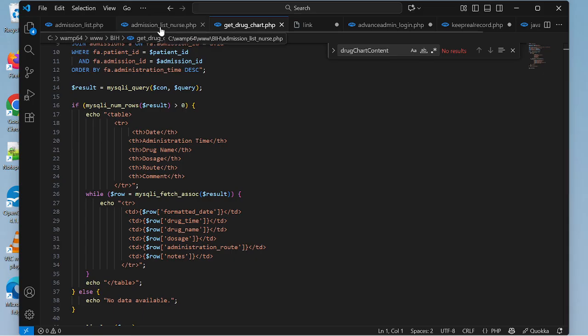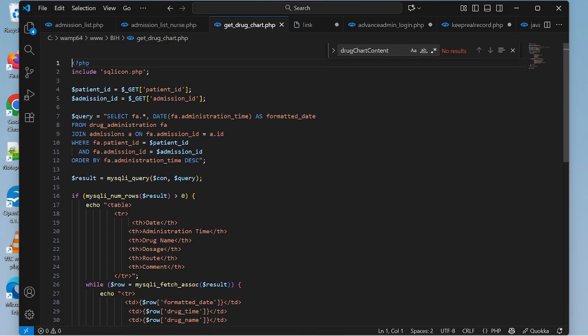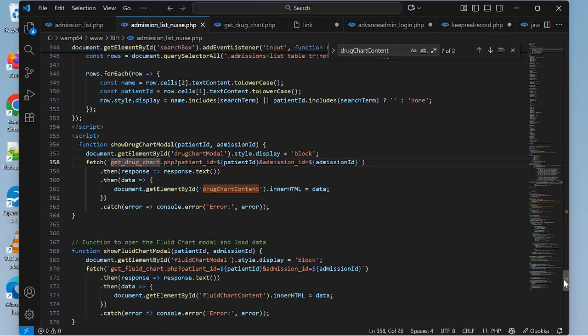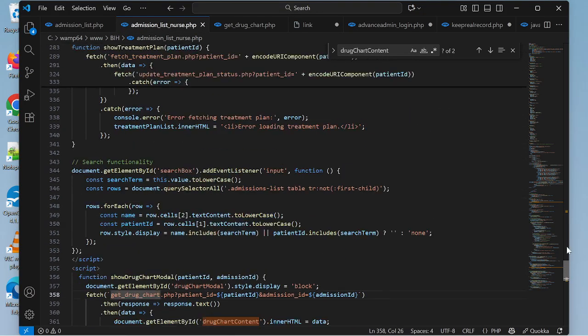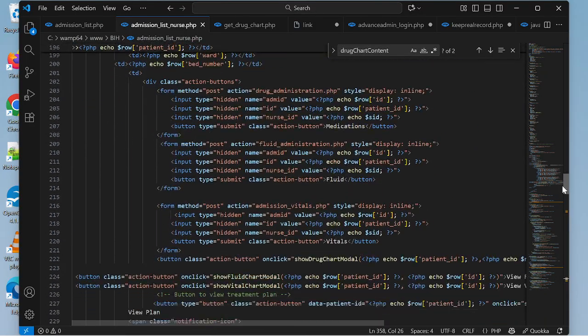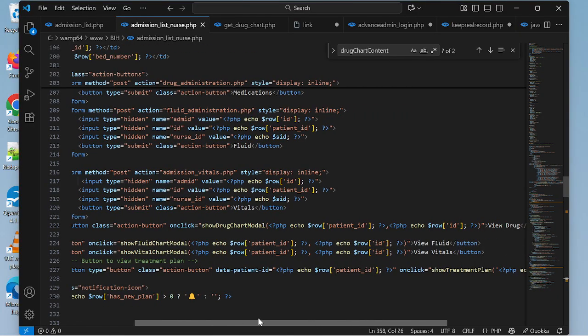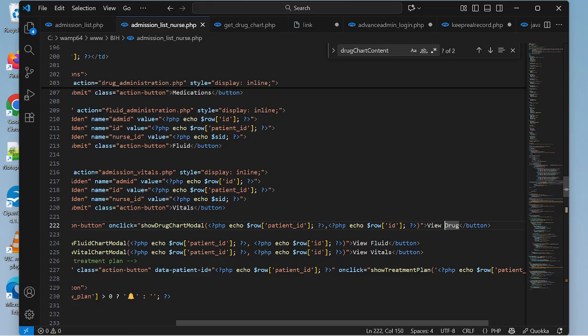The first thing you must understand is that I'm trying to use both JavaScript and PHP. You could see that I have different buttons in front of each name. Let me show you this particular place where I have the button. This is the particular button that I just showed you. Can you see view drug, view drug, view drug?